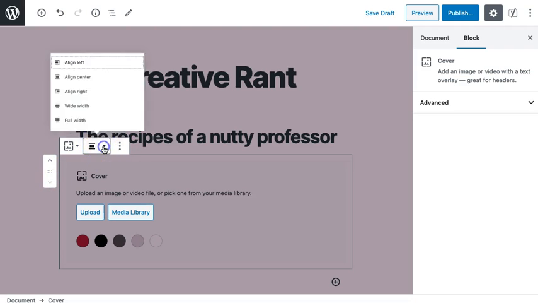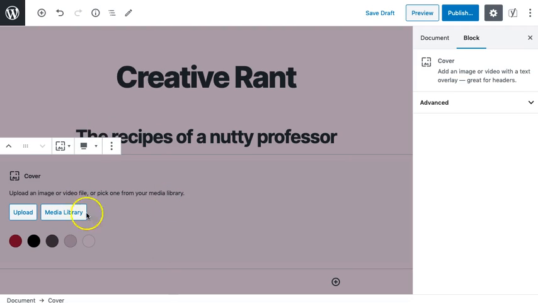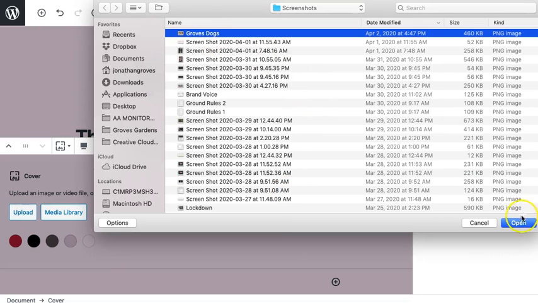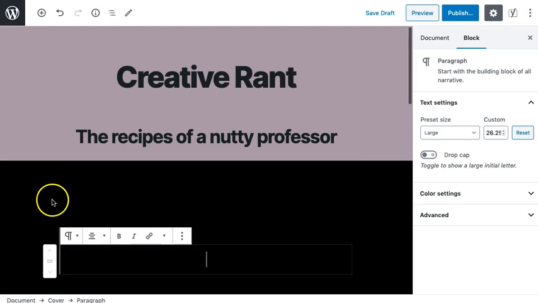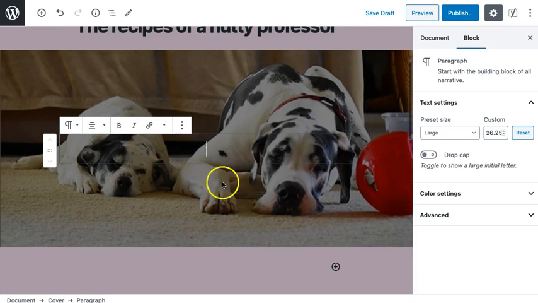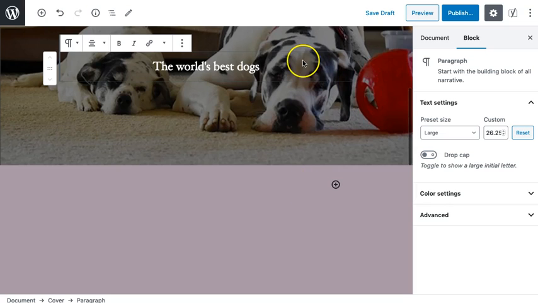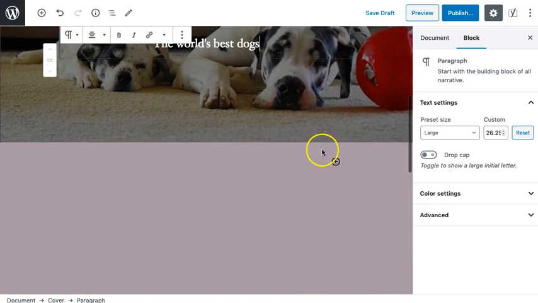I'm centering the picture, but you can also have it be a full width picture if you want. So I'm going to upload, and I'm going to upload my dogs because they're awesome. Let's see if it goes in there. There it is, right? And then I can add some text on the photo. The world's best dogs, okay? And then, so you're building out your page by going step by step by step.